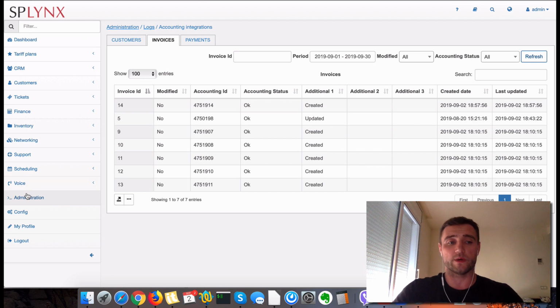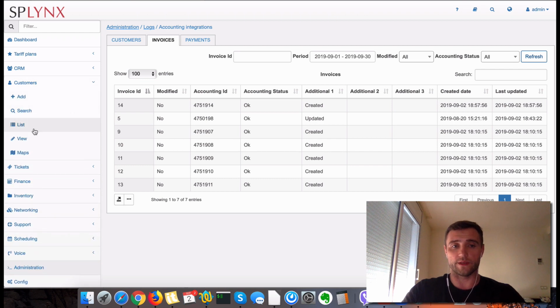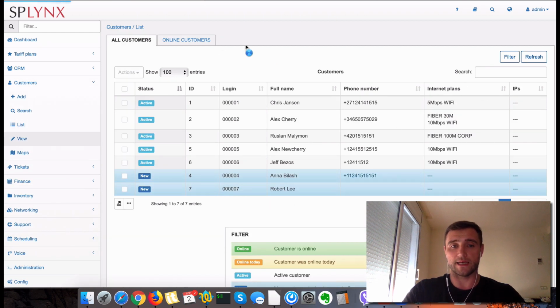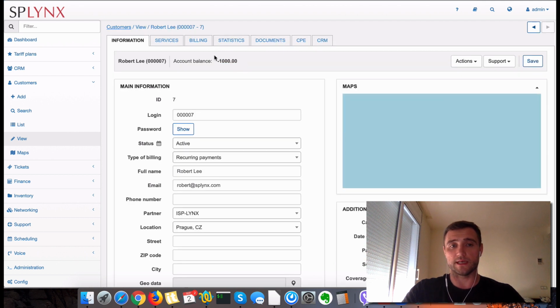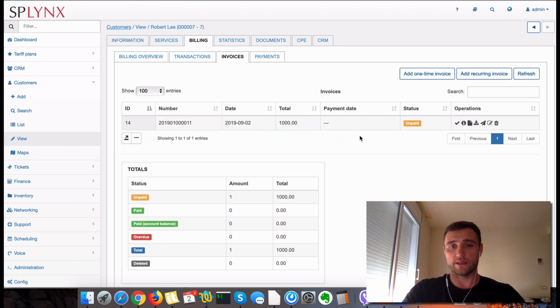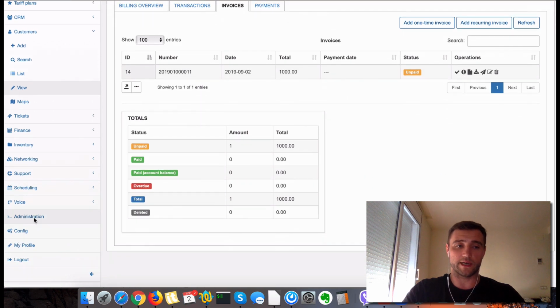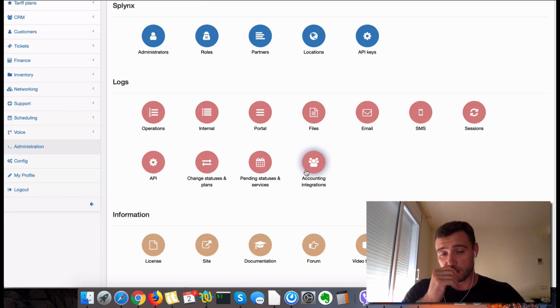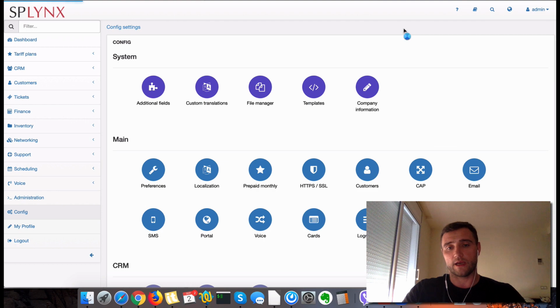And when I go to my Splynx, again I need to wait a bit when it will connect and synchronize it automatically because there is no payment. So I open this client, you can see this customer still has a balance negative. That means in Splynx that the customer doesn't pay us, so the invoice is unpaid. Here we can see this invoice is unpaid, but if I go to my administration and again do manual sync, or if I don't want to wait, as I'm saying, I can wait for like 20 minutes and it will do it itself.